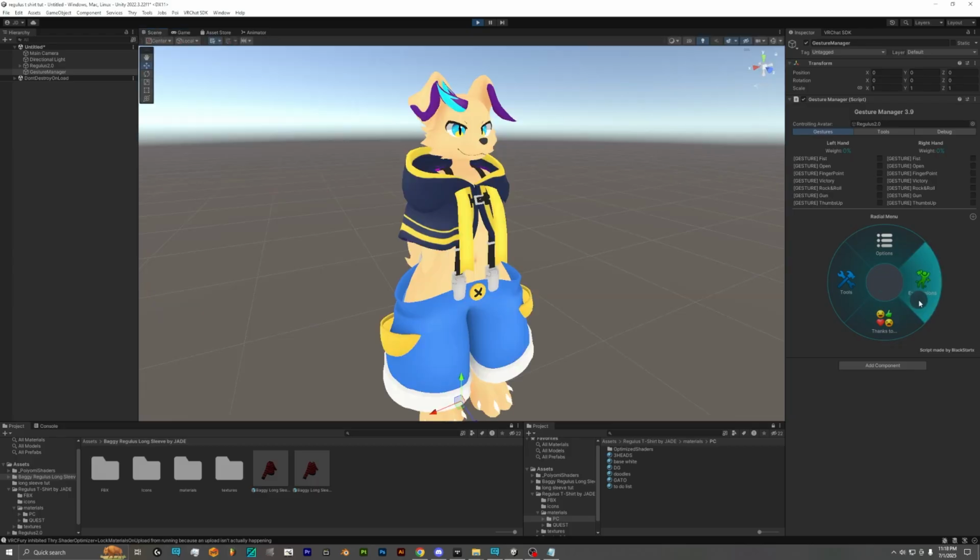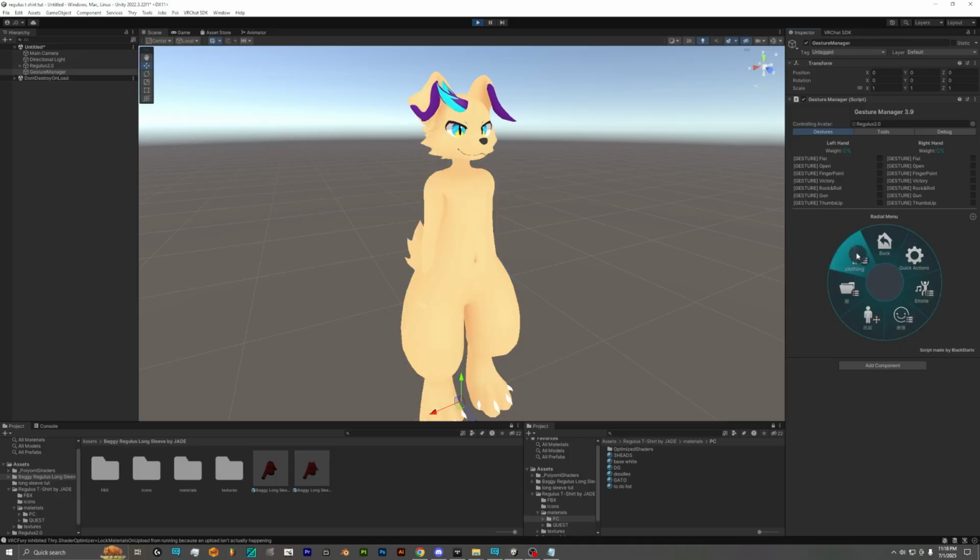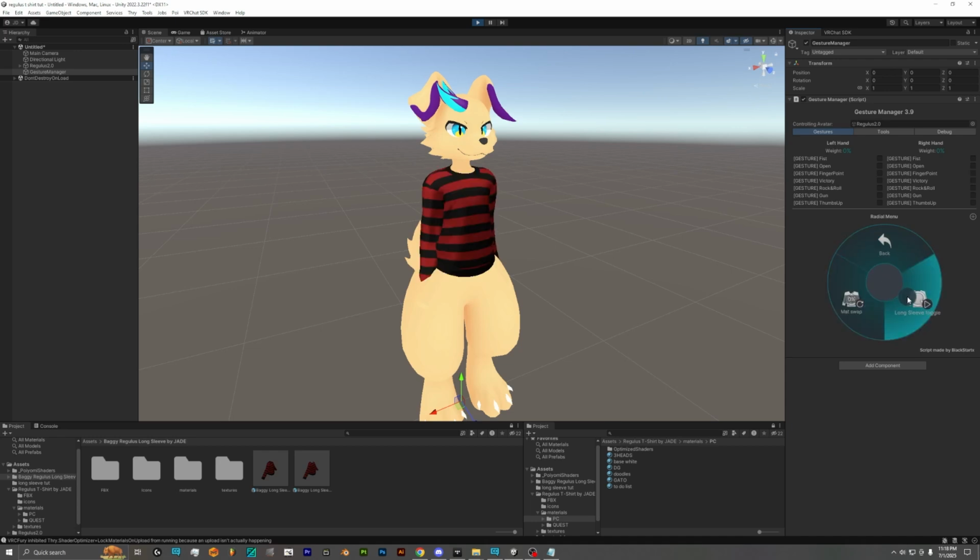So we're gonna go to Expressions. I guess this is the default folder for clothes. You might need to change that, but we're going to turn that off. And then it should have created a new clothing folder. And then you're going to see this baggy long sleeve with this beautiful icon to just really make it more distinguishable. And then you click on it, and there's going to be the toggle and then the material swap. So it's like, boom, toggled.